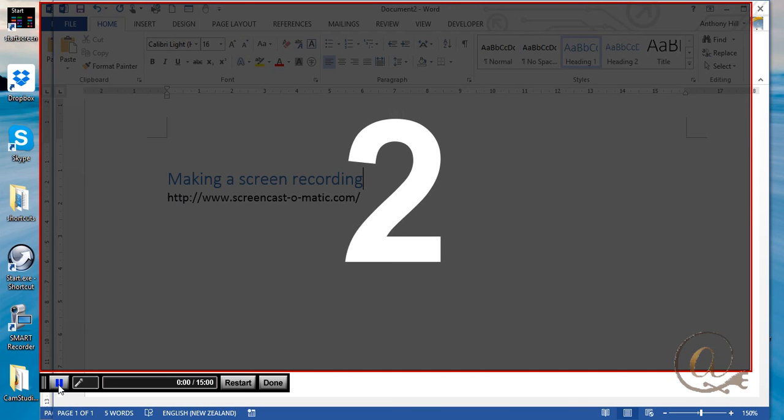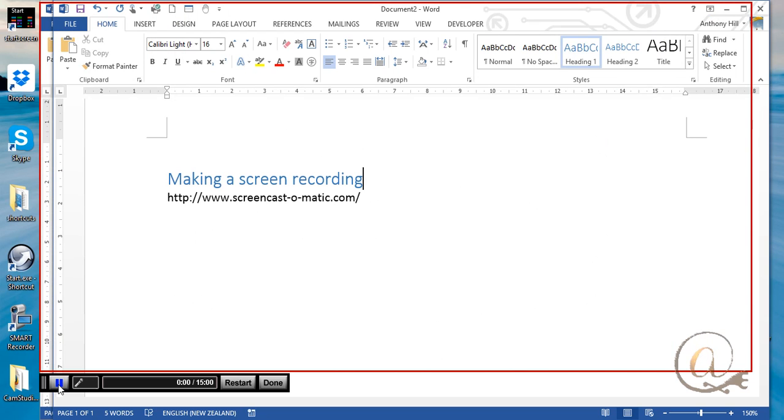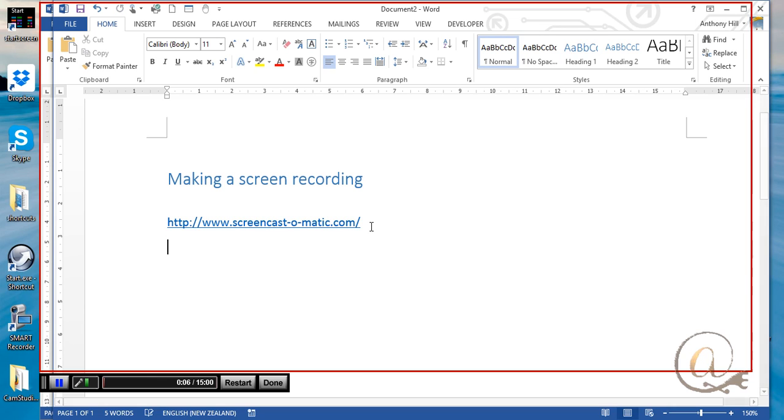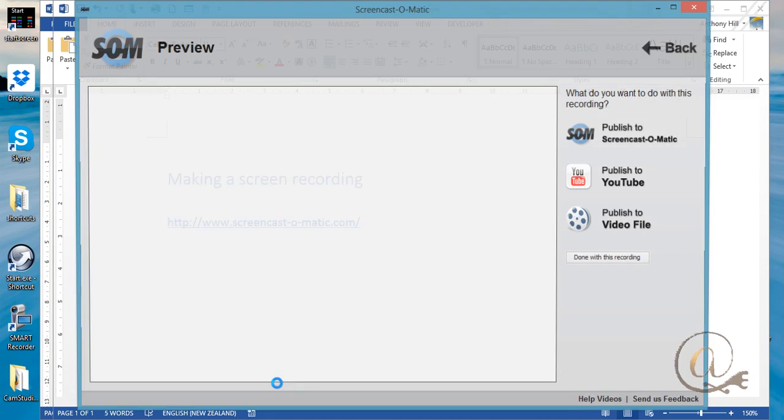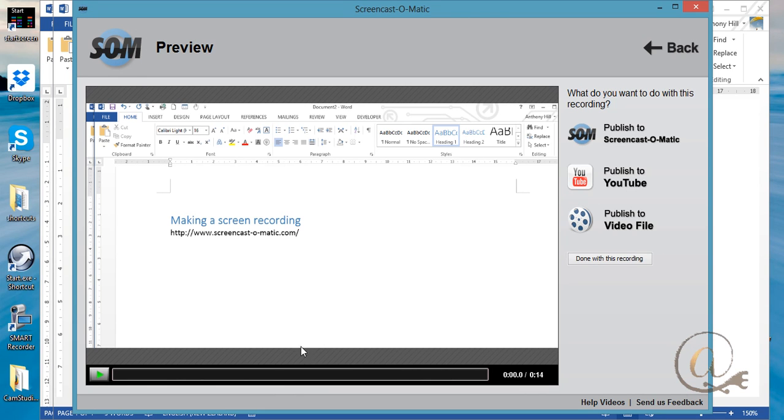So it's going to give us a countdown. Here we go, and now we're recording inside the program that I've been working with here. So that's live, as you can see. It's just highlighted it, and we could pause it if we wanted to continue on later, but we're done. So we'll click on Done here, and now it's going to ask us what do we want to do with this recording. We could publish it to YouTube, onto Screencast-o-matic, but you have to set up an account for that.